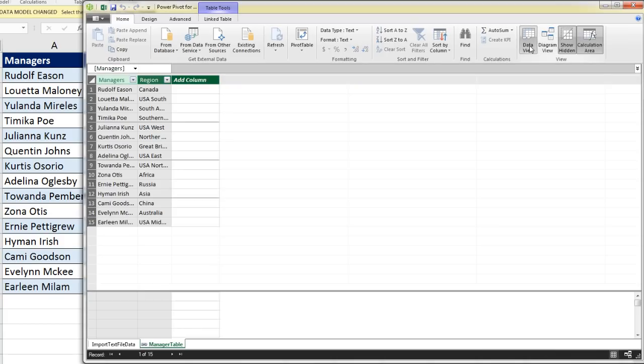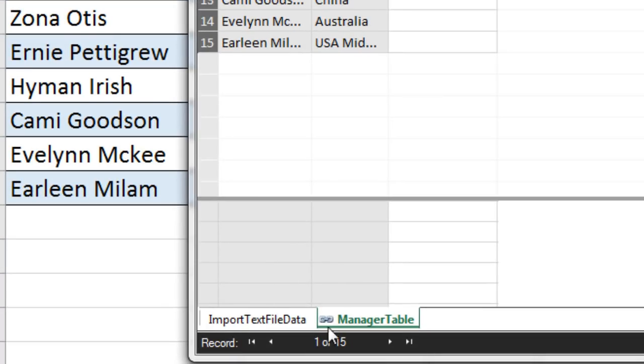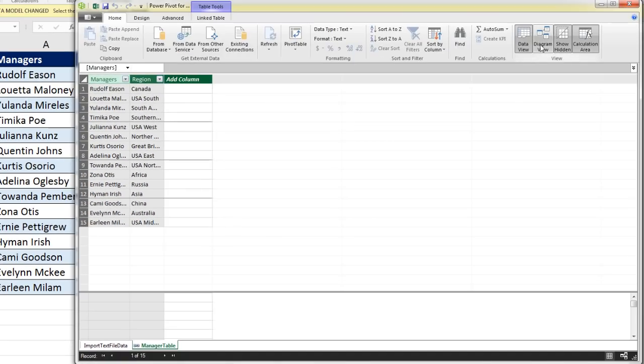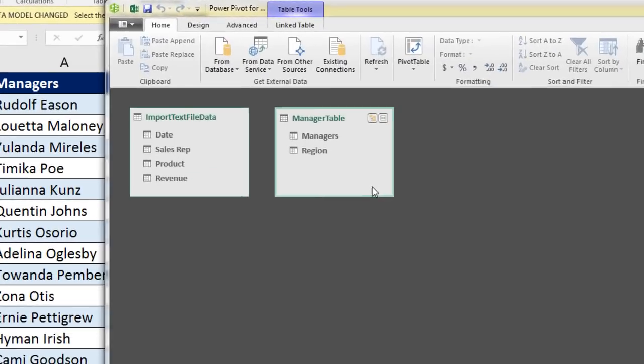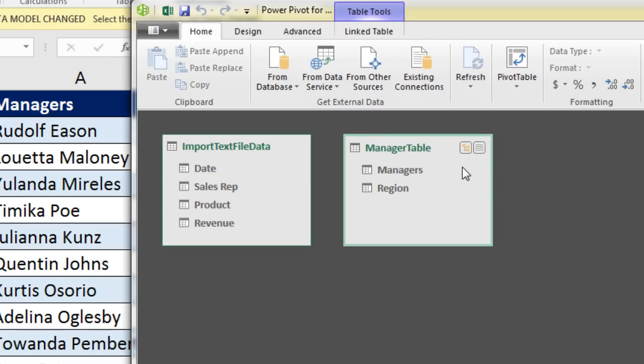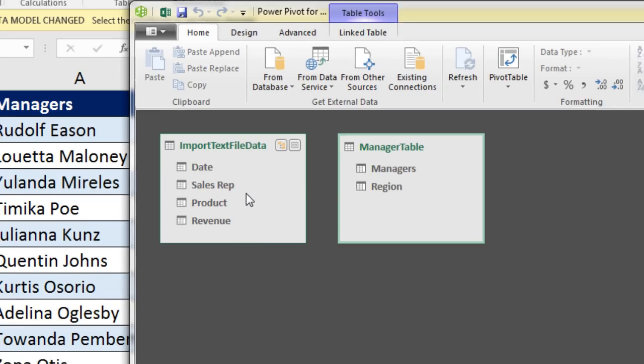If we go back to Data View, now we can see two tables. That little link right there means it's actually linked to Excel. If we were to change anything in the Excel spreadsheet, it would update. Now I'm going to go to Diagram View. And I want you to notice something. In our Manager table, the field is called Managers. But over here, it's called Sales Rep. Now, no problem. We could build a relationship. But I want to show you an important trick.